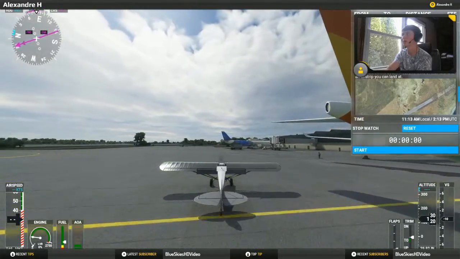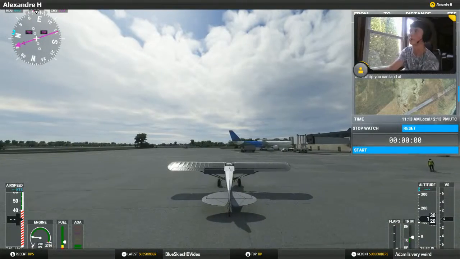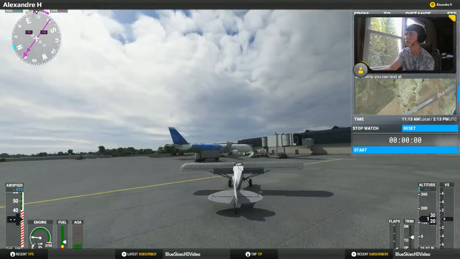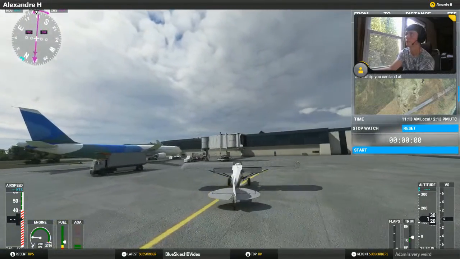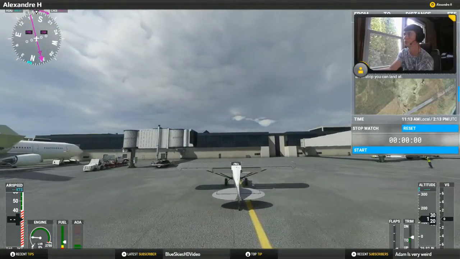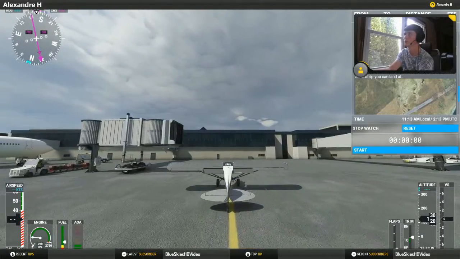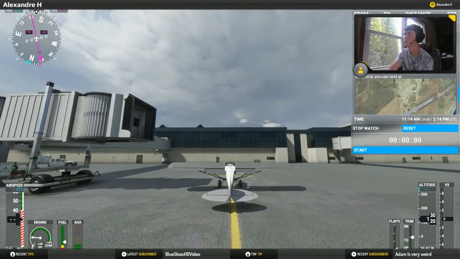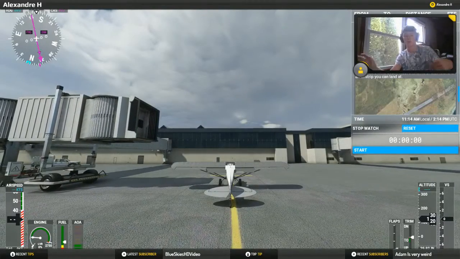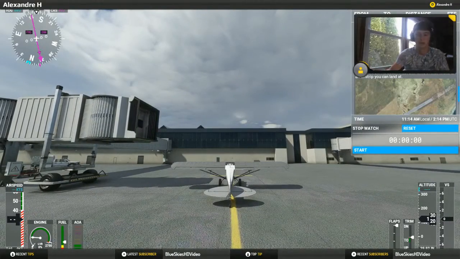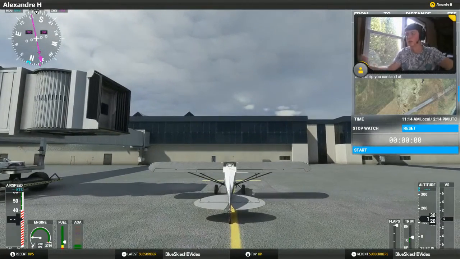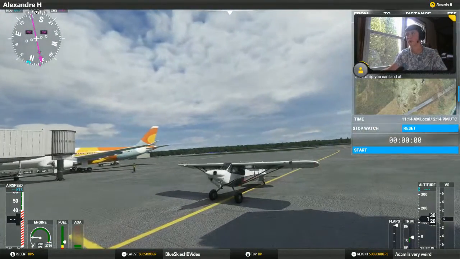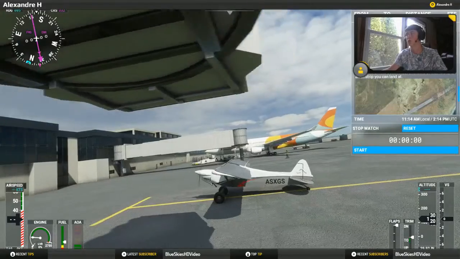Here we go, here's a gate. It is a terminal, but we can still park our plane there. Put the parking brake on. I'm going to put the flaps up. Please work. No, it's not working. Oh, it might have worked.